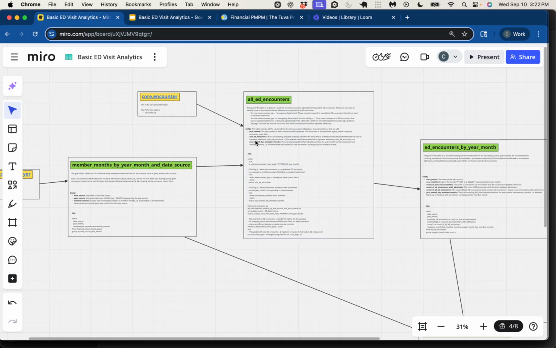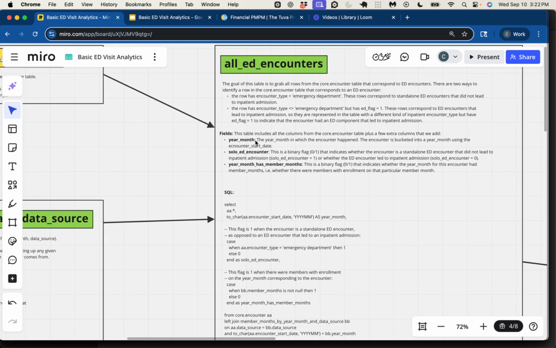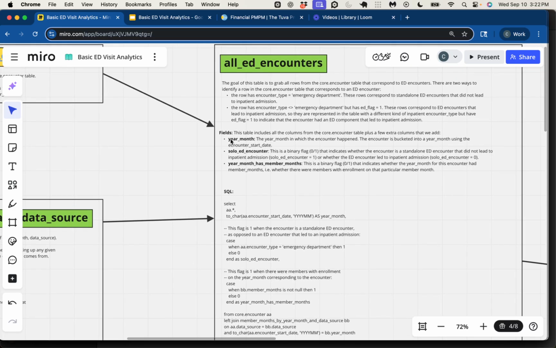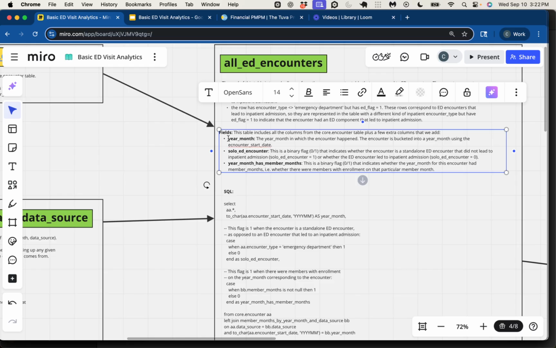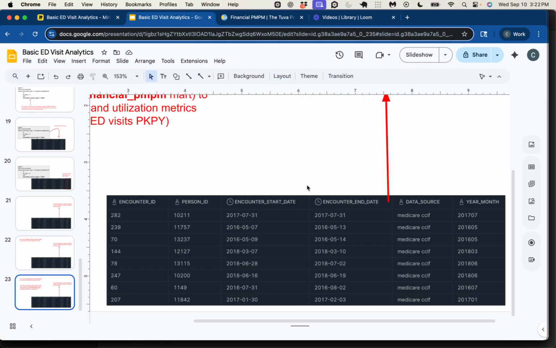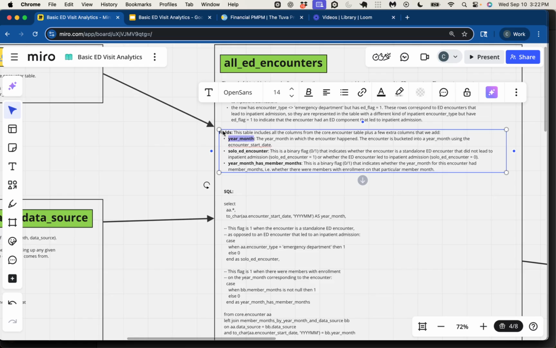We also add a couple of extra fields. So we have all the fields from core.encounter, but we also have a year-month field. The encounter table doesn't have a year-month field. We saw in a previous video that the encounter table has an encounter start date from which we can add this column year-month for the encounter. That doesn't come out of the box in the table. And so we add a year-month field.